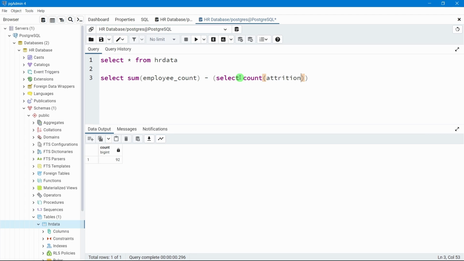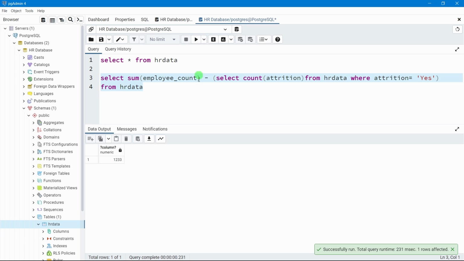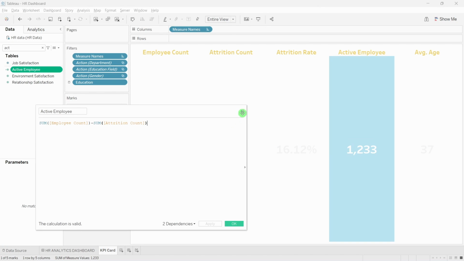So select count of attrition from HR data where attrition is equal to S. Okay, because we want attrition is equal to S. And for this particular, we want again one more from statement for HR data. Okay, and when we run this, you can see we are getting our count as 1233. So this is the one which we needed.